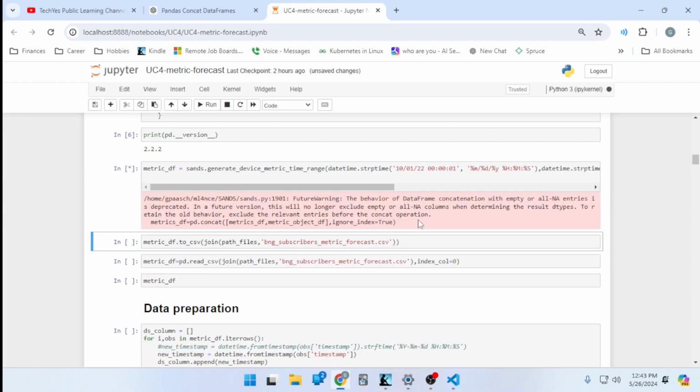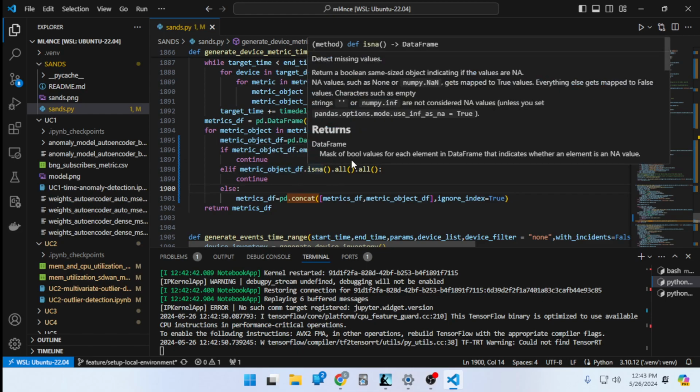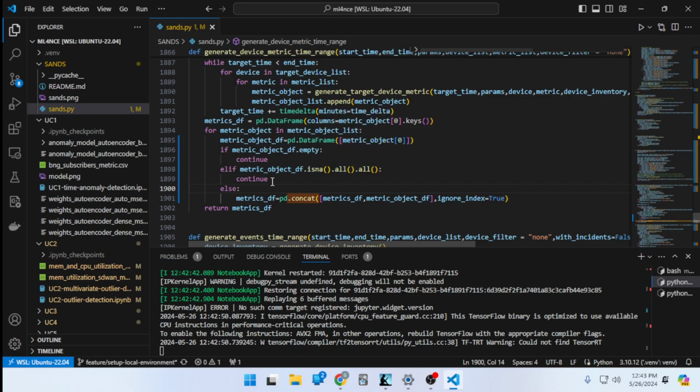Yeah, so obviously that wasn't going to change anything. It just makes it easier to think about the code. So if it's empty, then we don't want to do anything with it. We don't want to run this concat statement on it. Else, if it's not empty but it's all NA, then again we don't want to do anything about it.